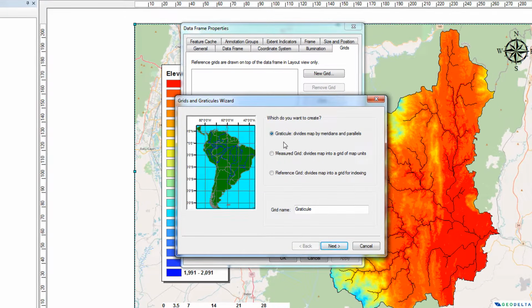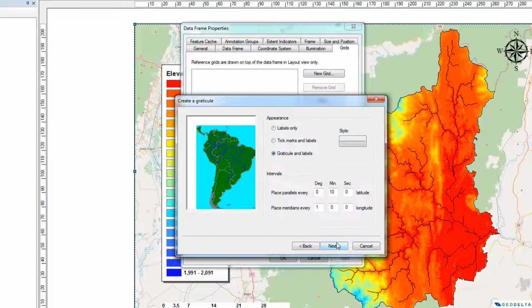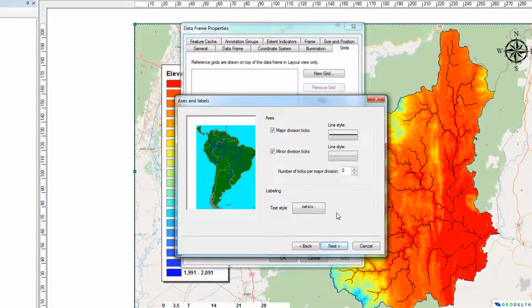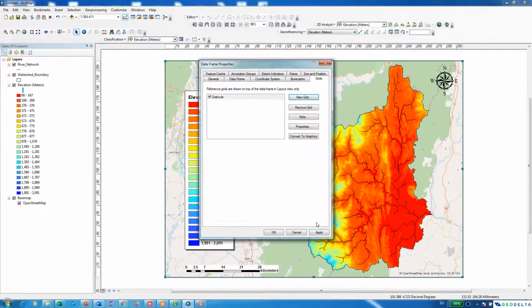There are certain types of grids that you can add. You can add a Graticule, which divides the map by meridians and parallels, or you can even add a measured grid or a reference grid. I'm just going to go with the first option, the Graticule. From here you can specify the distance at which you would like to place your parallels and meridians. I'm just going to specify an interval of 10 minutes, so at each 10 minutes there will be parallels and meridians added into the map. I'm going to leave the other settings like this and click finish, and then you can click apply.